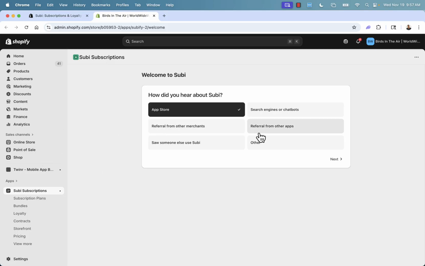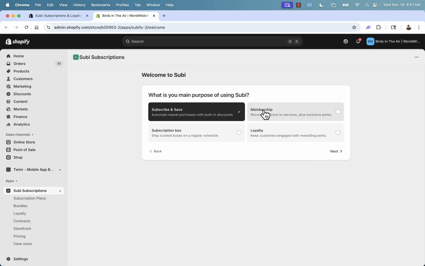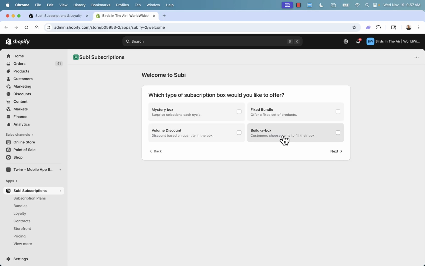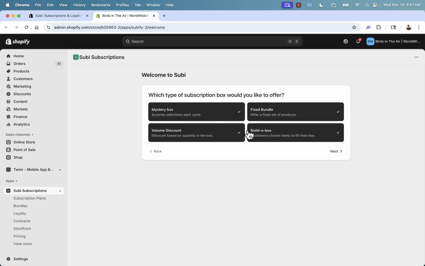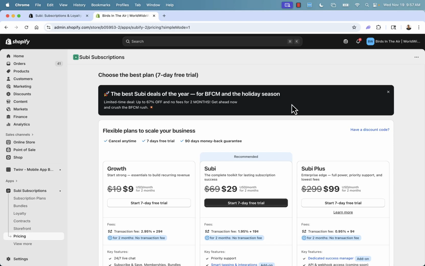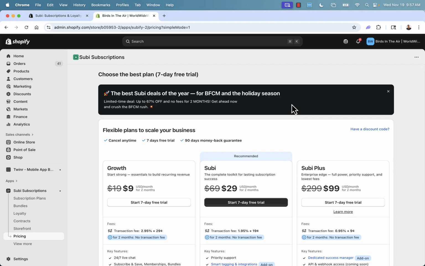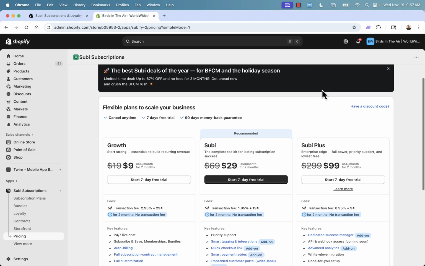And we land right over here on the dashboard. We have a little bit of an onboarding that we go through here, where they ask us some questions about what we're going to be using it for. And I'll just enter all these for now. And then you're going to be able to pick your plan. You get a 7-day free trial as well.